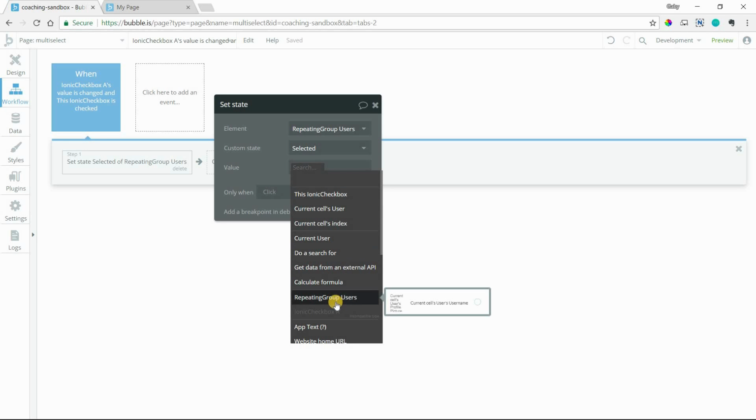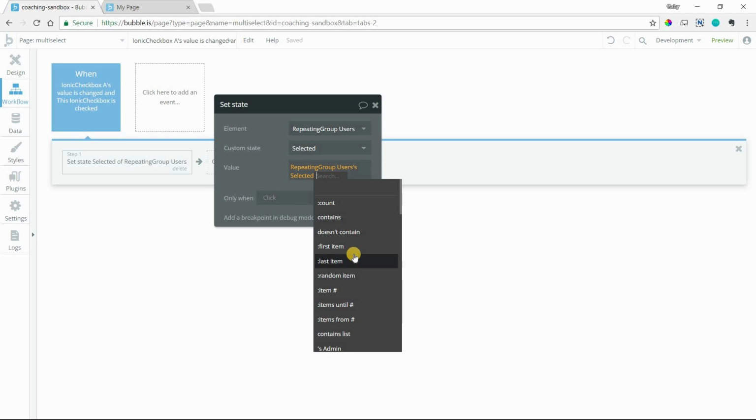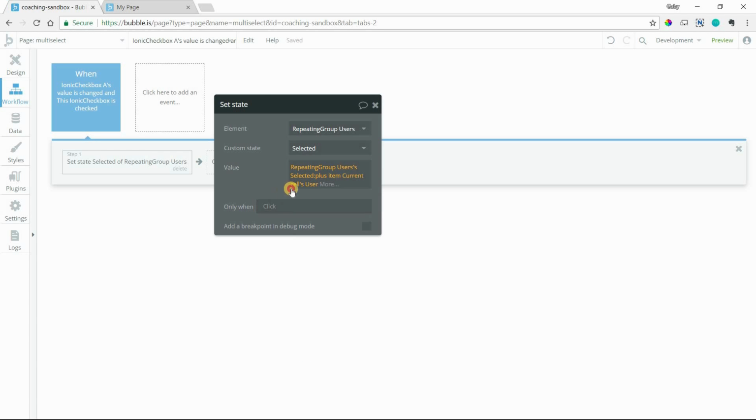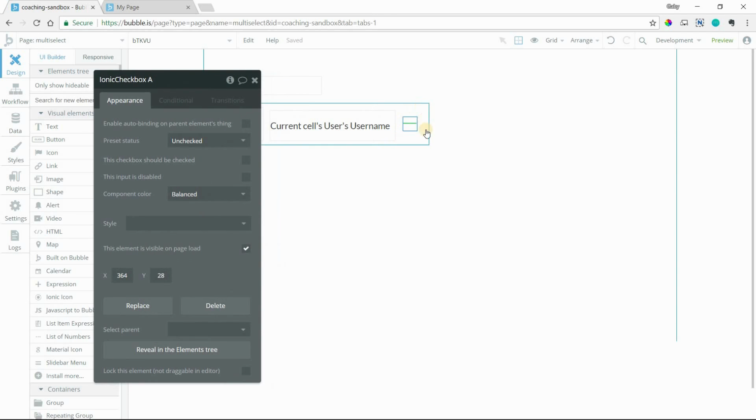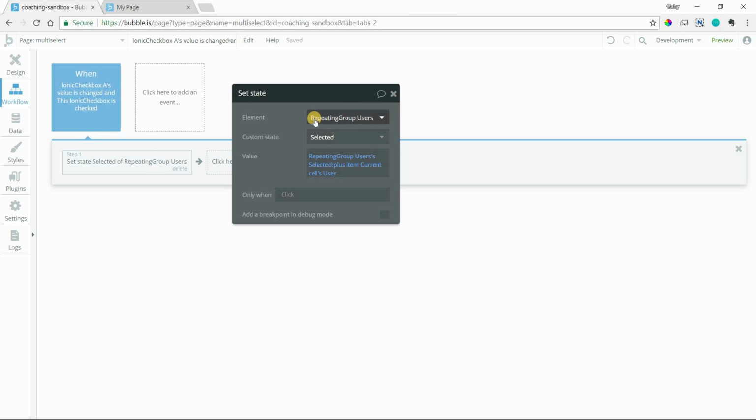So I'm going to take the existing list, which is the repeating group's selected. Okay, you can see because we've created it now it's available as an option here. Repeating group's selected, this is the existing list, then we want to add one. So I'll use the plus item modifier. This will allow me to add one more thing to this list. And the thing I'm going to add is the current cell's user. Okay, and it's saying current cell because our checkbox is inside this cell for a user. So I'll show you that one more time. The value of this state, anytime we check the checkbox, is going to be the existing list plus the current cell's user, so that we can keep that list still there. We don't want to replace the list with one person. We want to continue adding on to the list.